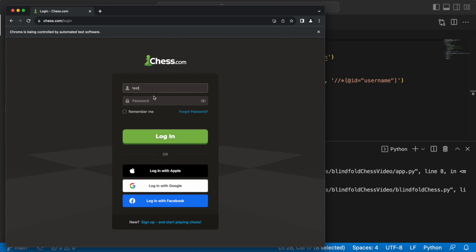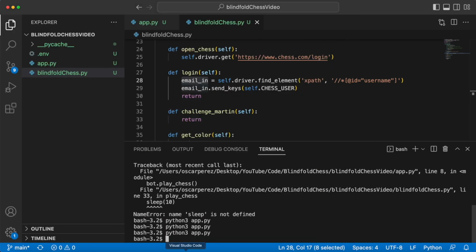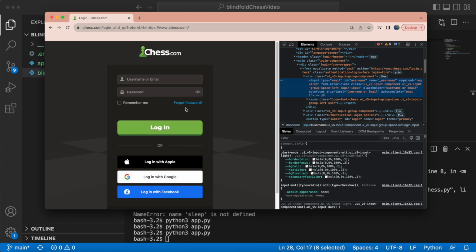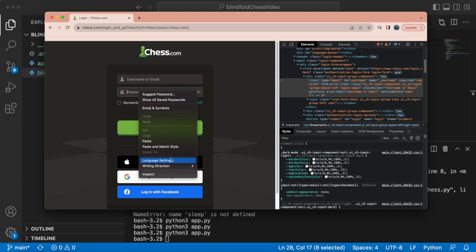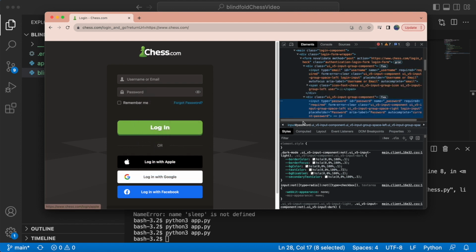And I'm going to do the same for the password. So I'm going to open up the web page once again. And as you can see, when we go over here, we right click and we click on inspect, we can see that this is the HTML code that corresponds to that box, and we can see that the ID is password. And so now what I'm going to do is add the same lines of code, except the ID is going to be password this time.